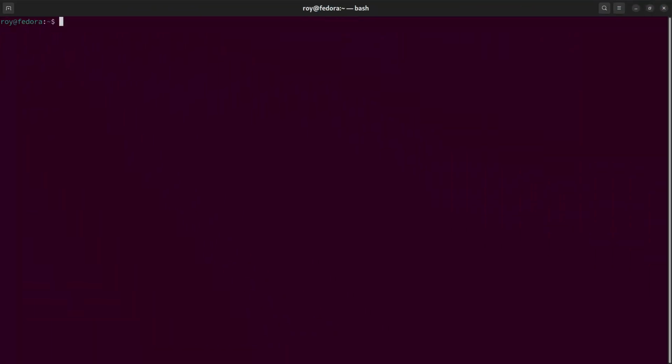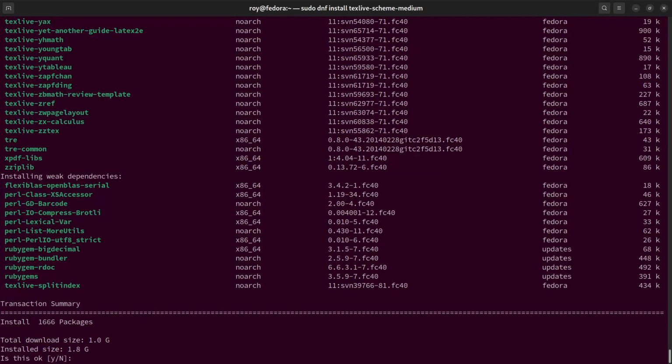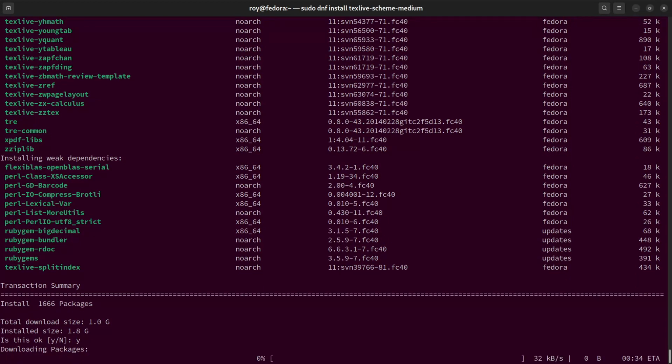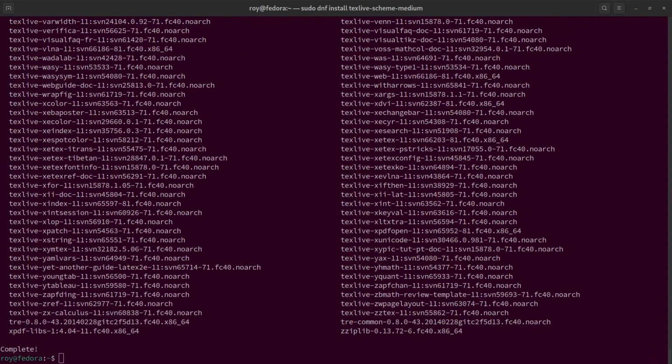Go to the terminal and type in the command for installing TeX Live scheme medium. The medium one takes about 1 gig to download and 1.8 gigabytes once installed. Now we install LyX.